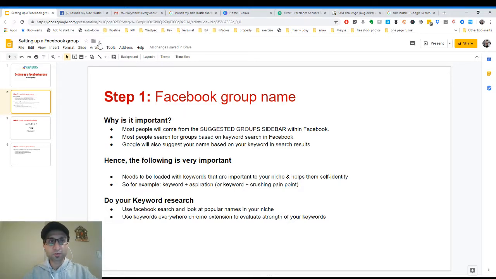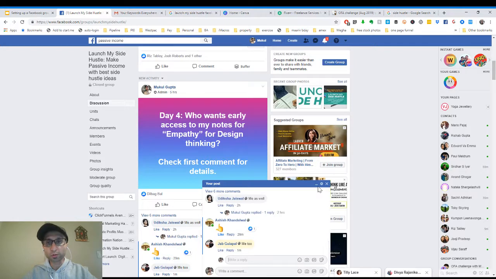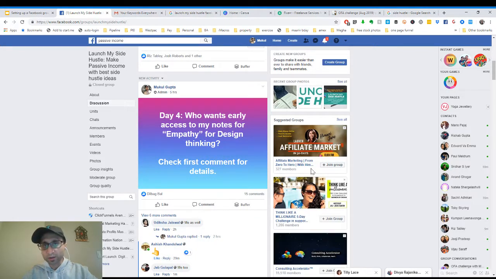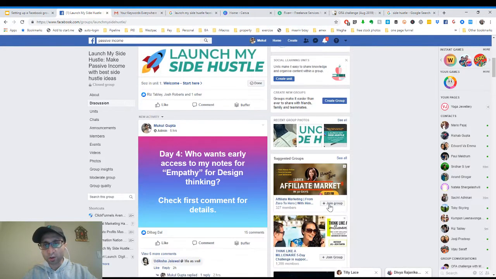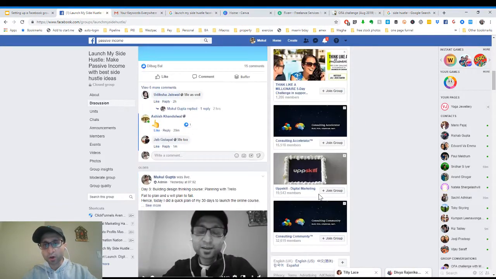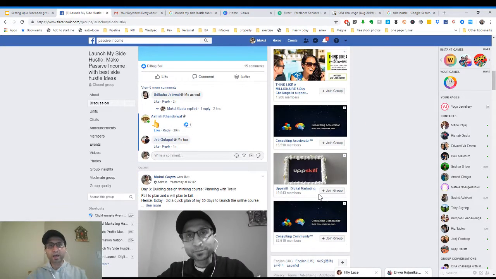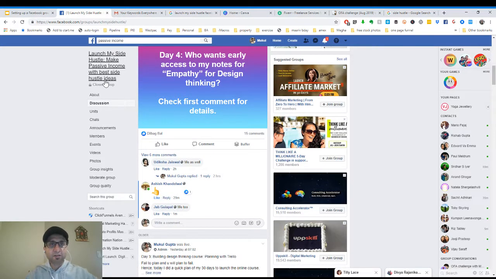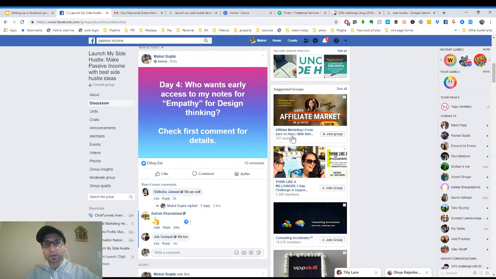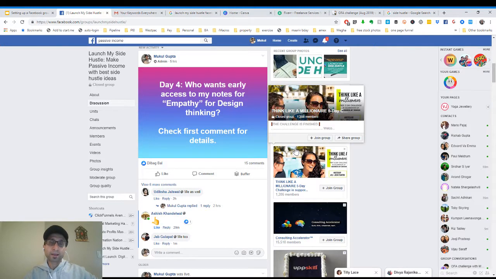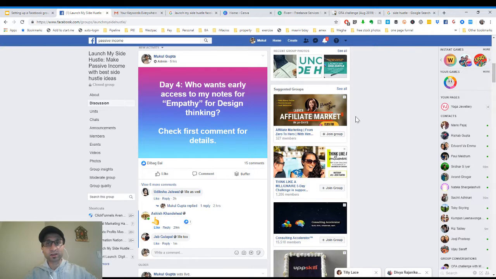So, suggested group sidebar. Now, if I go into my group, you will notice that they are on the side. If in desktop, there are these suggested groups. Facebook automatically puts those in there because of the name that I have in my group and also the description. So it is important that your name and your description actually resonate with your audience. So Facebook will automatically start suggesting this, right? They're not paying for this, but Facebook will automatically do that for you at the moment. So make use of that, right?